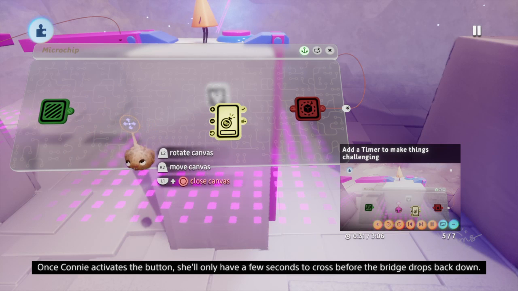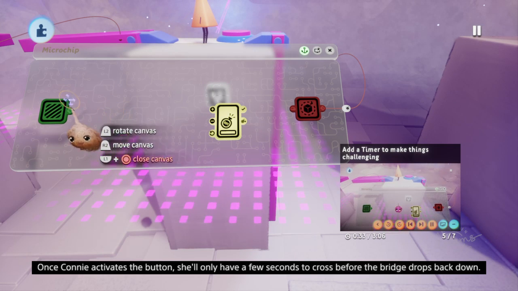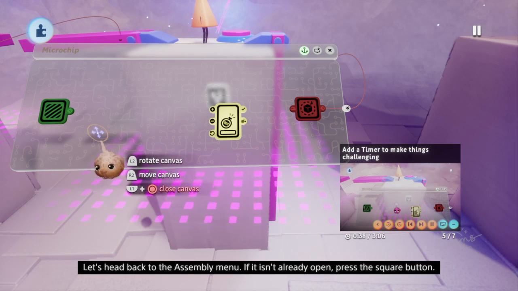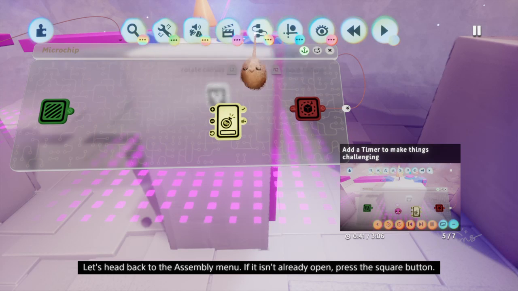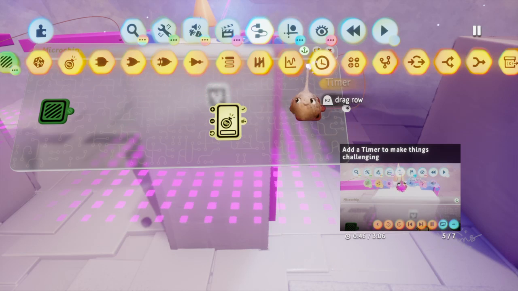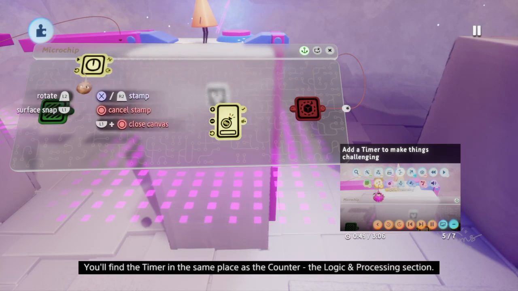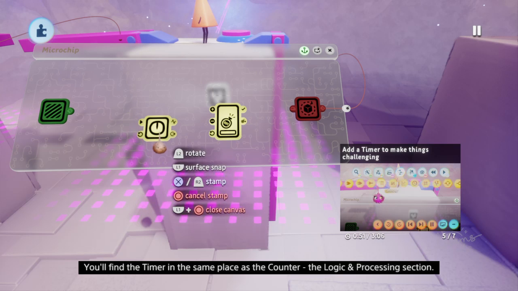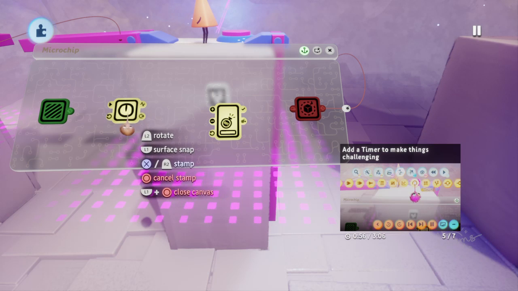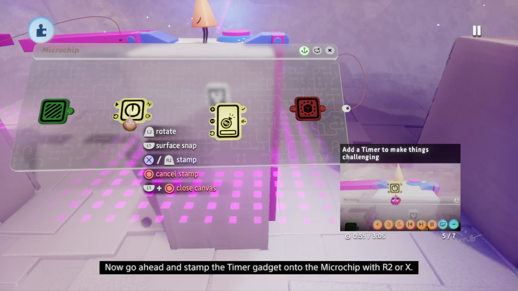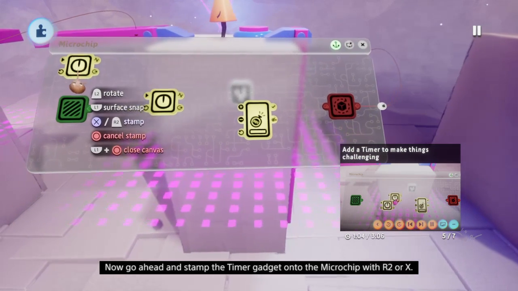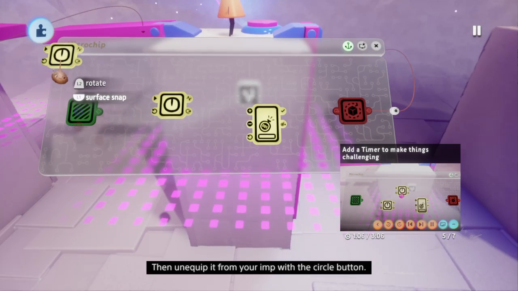Once Connie activates the button, she'll only have a few seconds to cross before the bridge drops back down. Let's head back to the assembly menu. If it isn't already open, press square. Then go into the gadgets section. You'll find the timer in the same place as the counter, the logic and processing section. Its button has a clock face on it. Now go ahead and stamp the timer gadget onto the microchip with R2 or X. Then unequip it from your imp with the circle button.